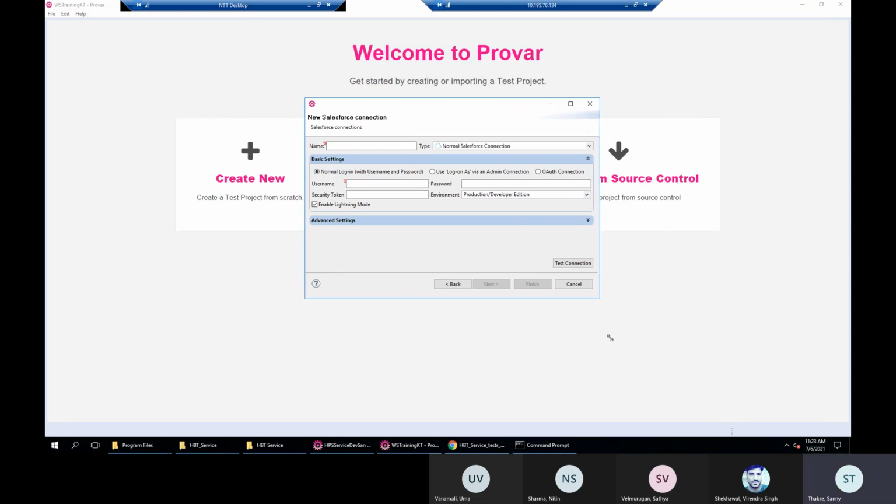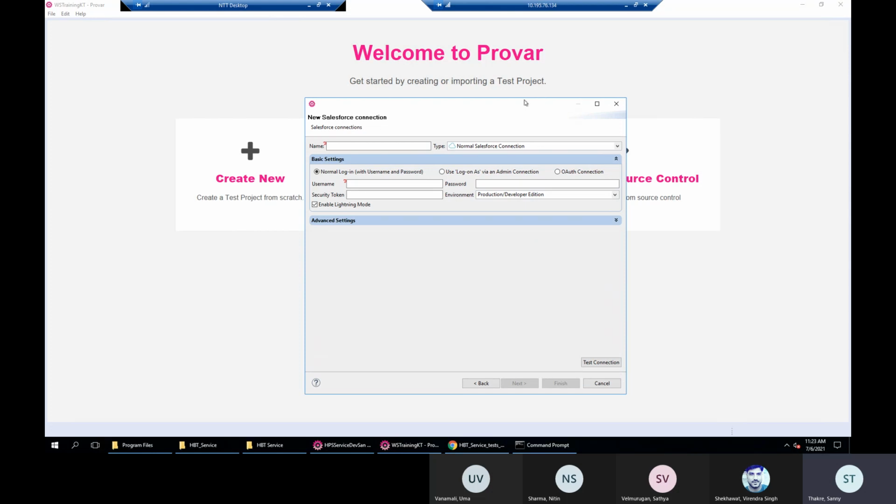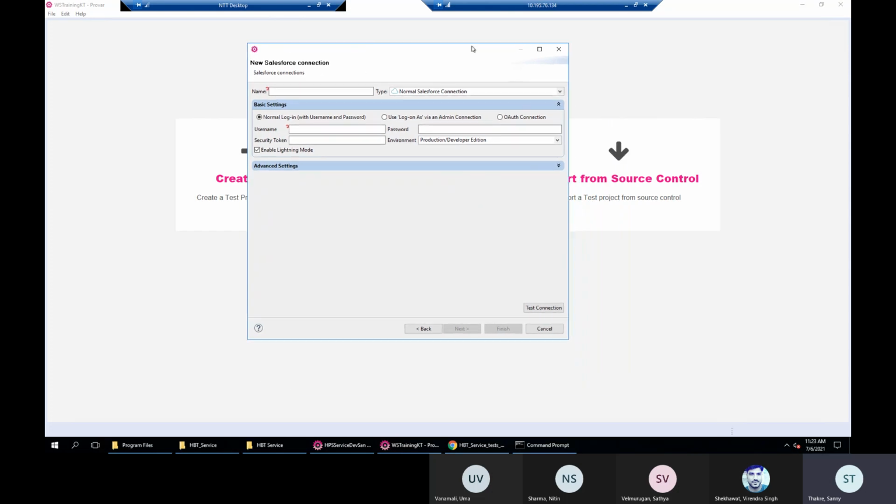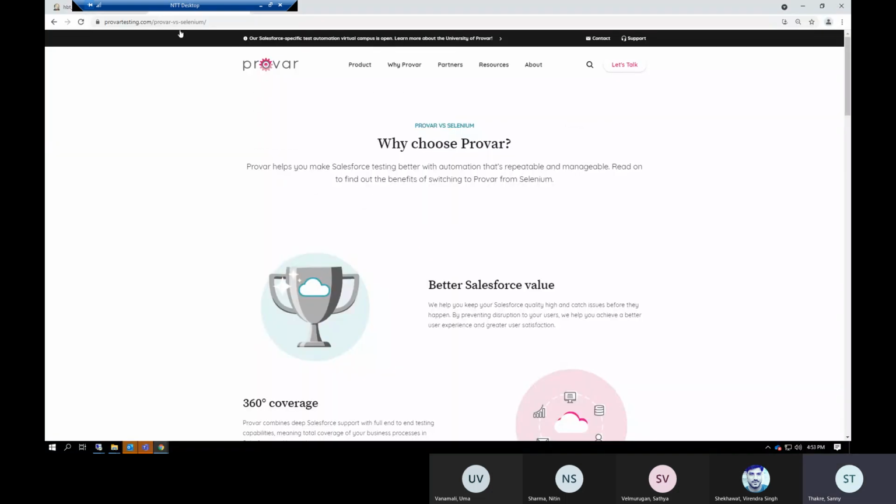Every application in Lightning, as you have seen, has an admin user or other users as well. The same thing we have to provide here: the username, and I'll provide the admin username. After that, I'll tell you how we can create the other user as well. So I will go to my HBT sales folder for that one username, the admin username. Okay, just one minute.